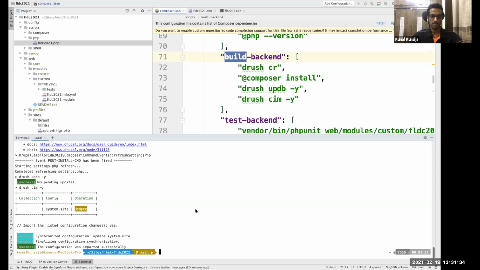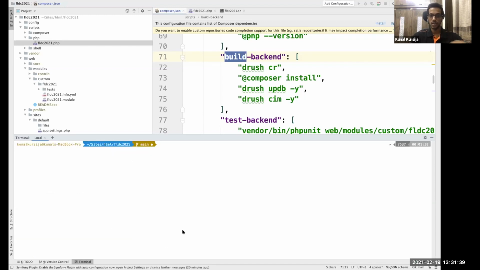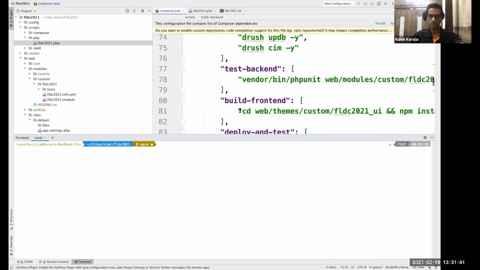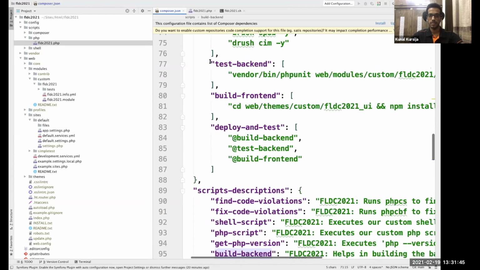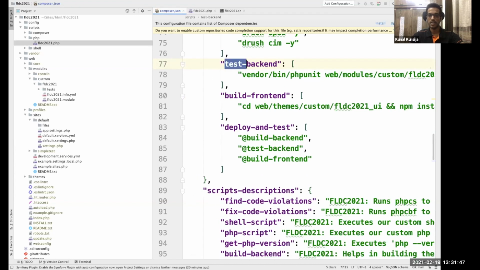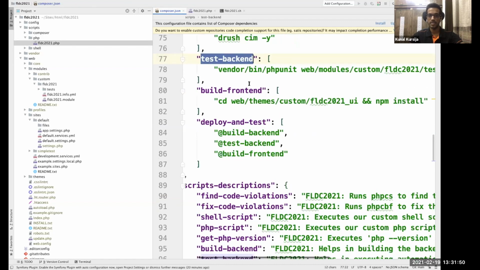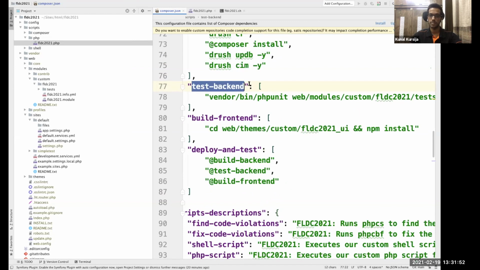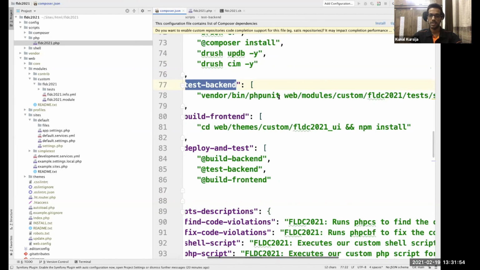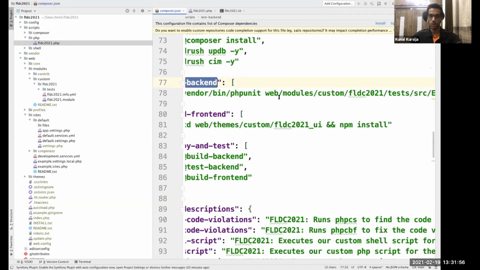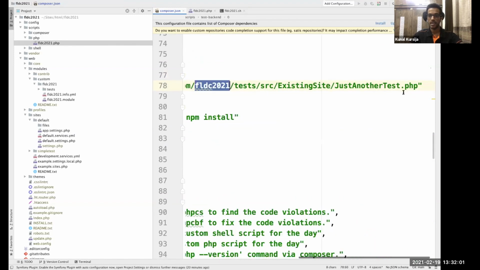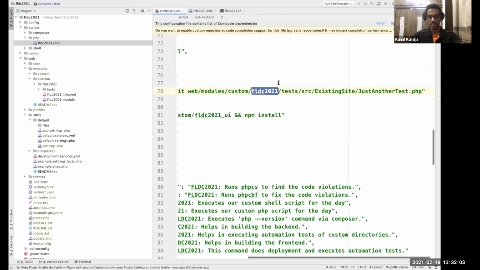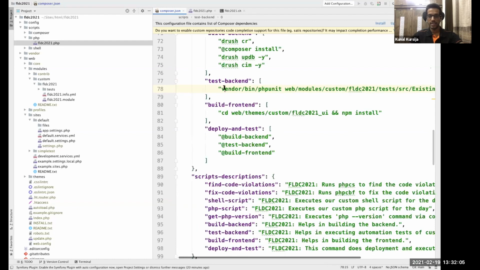I'll say clear now. So that script was successful in executing. Now I have written a test-backend script. What this does is it executes a PHPUnit test, which is present inside my custom module, and the module name is FLDC2021. So this is like executing a test.